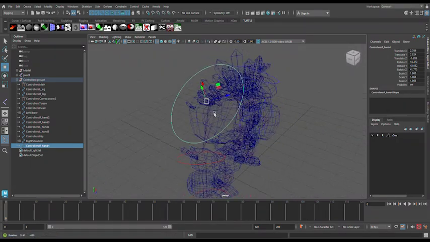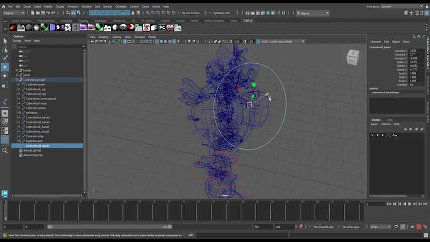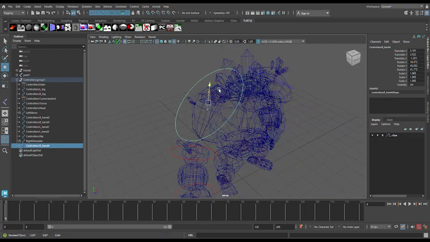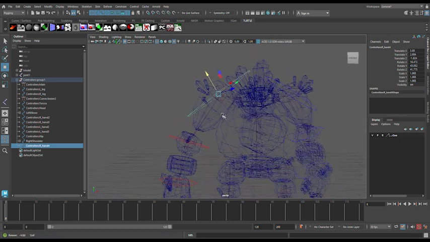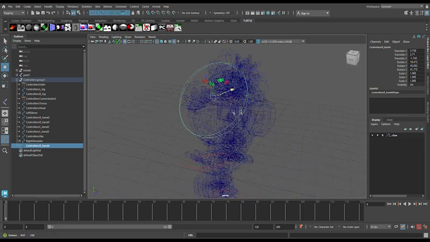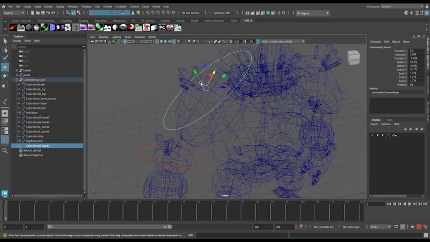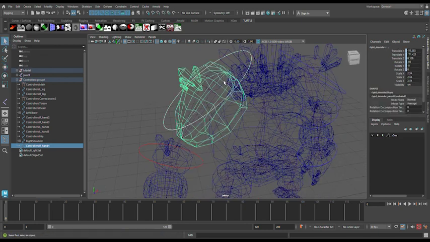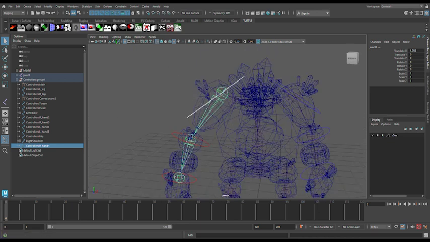And we're way off. Sometimes the snap tool can be a bit fiddly. You have to do it manually. And then shift select, not the geo but the joint, constrain parent, and then the same thing.